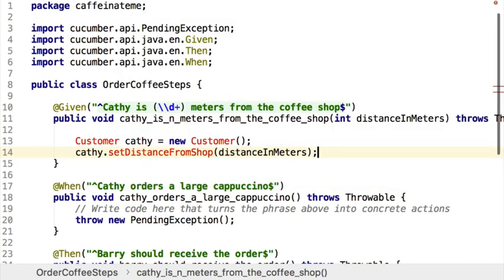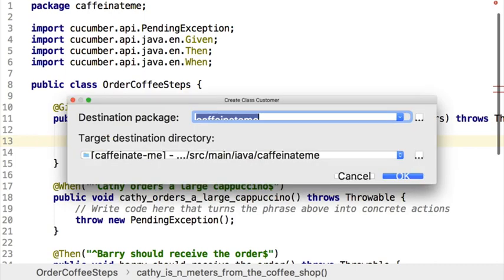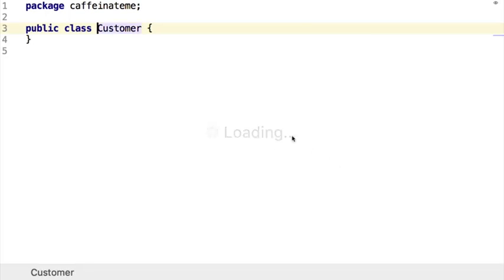Now let's create the customer class. We can use Alt-Enter in IntelliJ to go faster, to make our IDE do most of the work. We go create class, we pick the application class, so it's in source main Java, and it's going to go in the Caffeinate Me package. Now we have our brand new customer class.